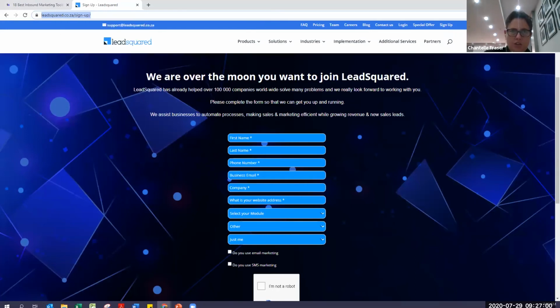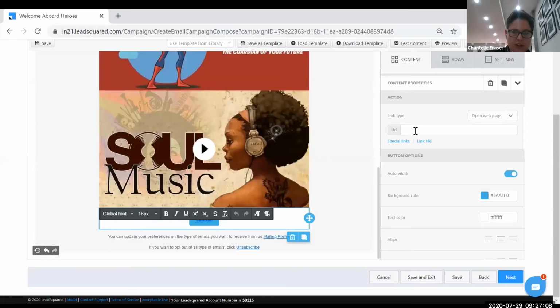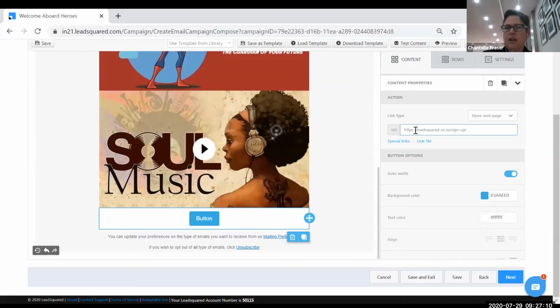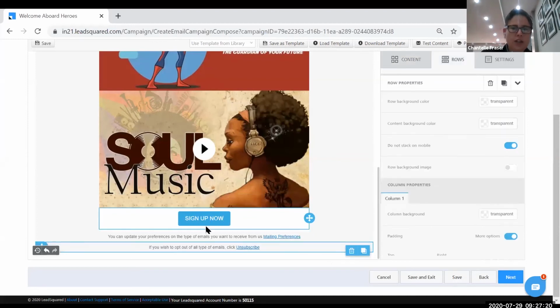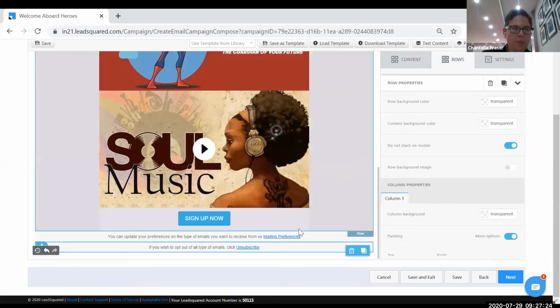And then I'm going to take you back to our email builder. And behind this button, if I double click on it, can you see I can drop in another URL? So if I drop in that URL and you click on this button, I'm going to call this button sign up now. So when you click on this button, it's going to take you through to that specific web page.